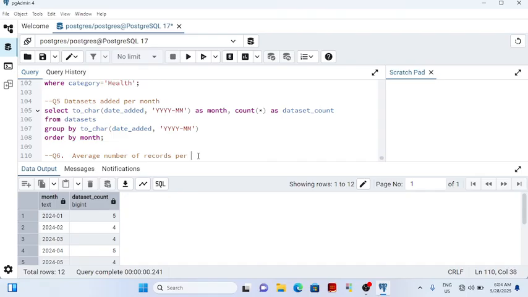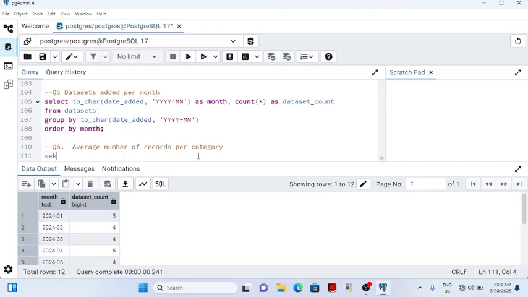We want to find the average number of records per category. So how can we get the number of records per category? This is how to go about that. You select category first, then you put a comma, then you say average, that will be AVG of the records. Then you calculate it as average, that will be AVG underscore records.